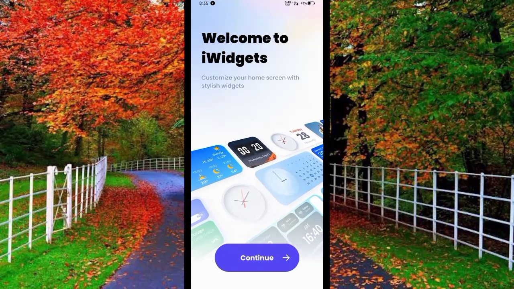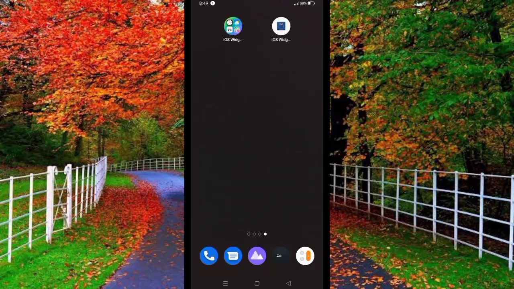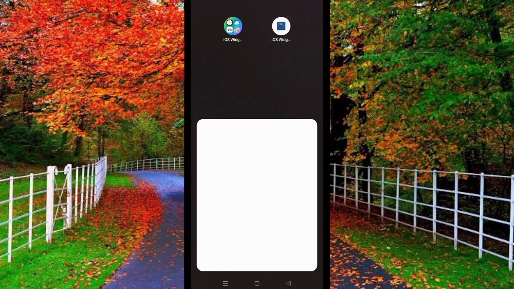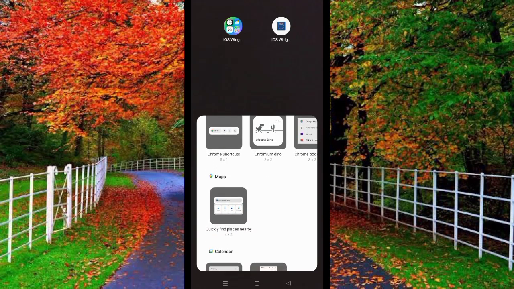In the first method, I will set widgets without any application. So tap on an empty space on the mobile screen. Now different options will appear at the bottom of the mobile screen. Here you will see an option of widgets. Tap on it. Now you will see different widgets.